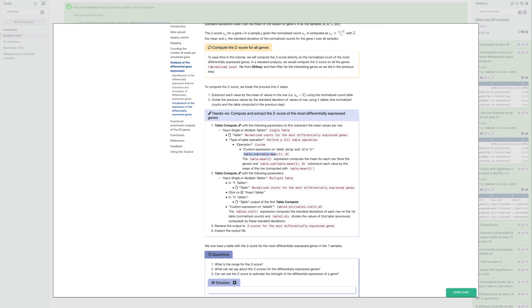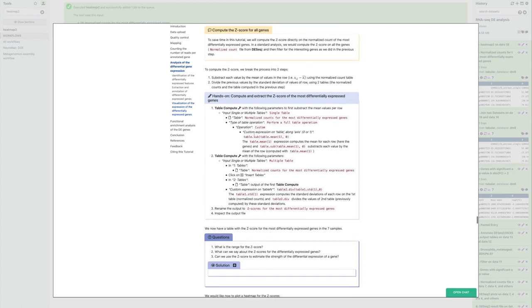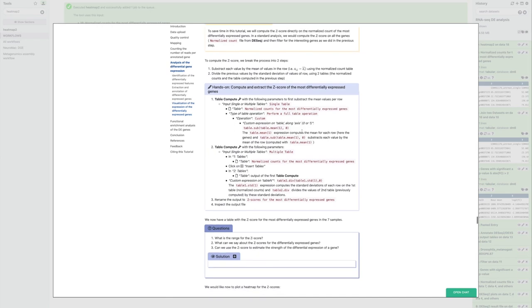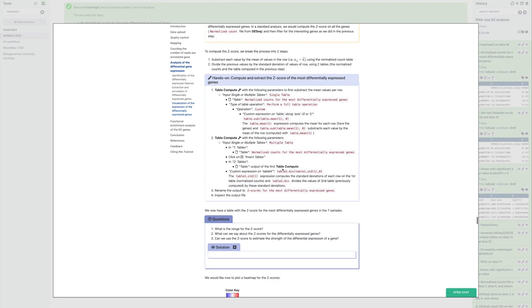So we'll compute the table means; we will compute the mean per row, and then we want to subtract the means from each of the rows. It's a bit complicated, but it's the way it is. And then we will do the same by dividing. We will have two tables.